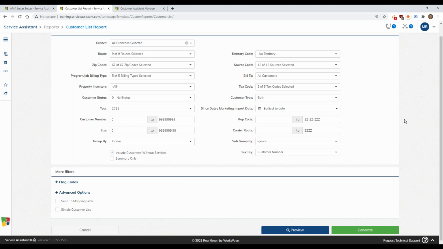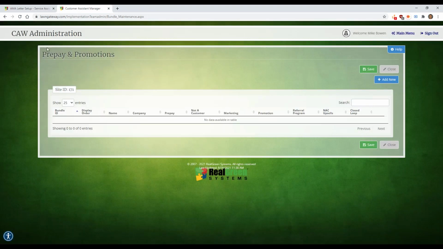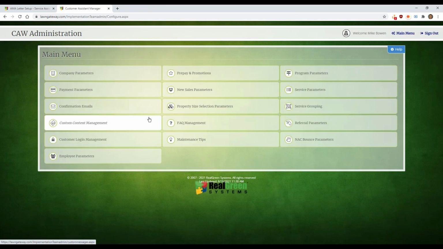So once that is configured, what we'll need to do next is head over to our customer assistant website or CAW to really get that ready for our AMA prepay email campaign. So we'll go ahead and close out of our Service Assistant there. Head over to our CAW administration. One of the main changes we're going to want to take a look at is defining the prepay season. Right? So we're going to define the prepay season as well as the discounts that will be applied to a service on the customer's account in the CAW when they click that link from the AMA email.